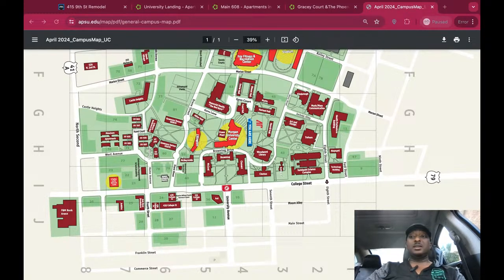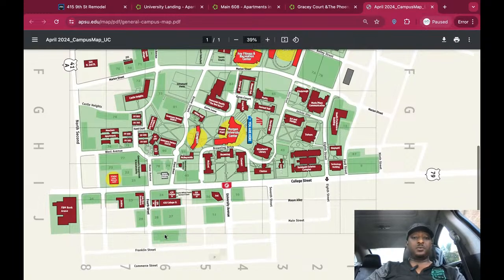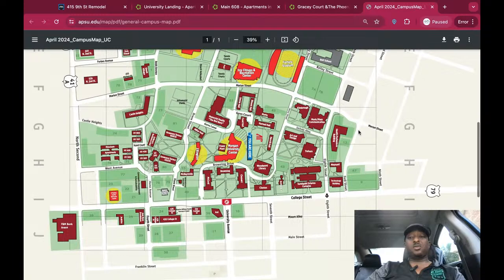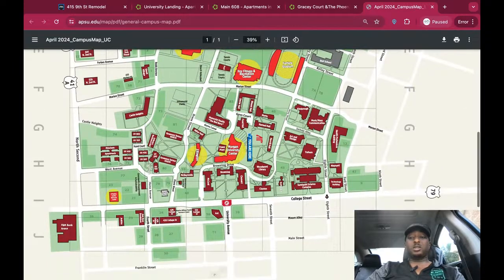There's a lot of eating establishments right here in the downtown. This is really the downtown area. If you come down this way, towards Commerce, you have the Commons. There's a lot of eateries down here. There's a three-story food establishment here. You got the college bookstore across the street. There's just a lot of great things about this property in this location.